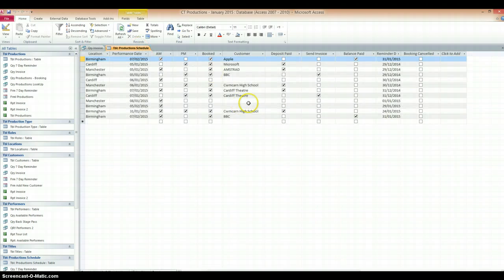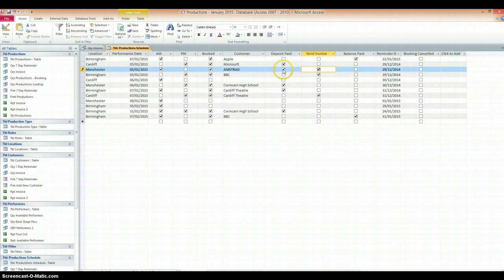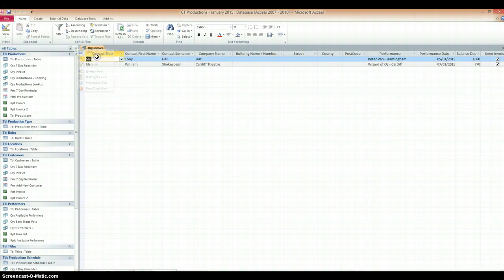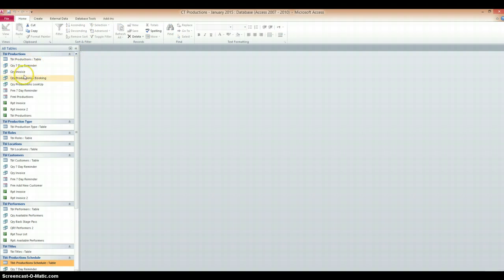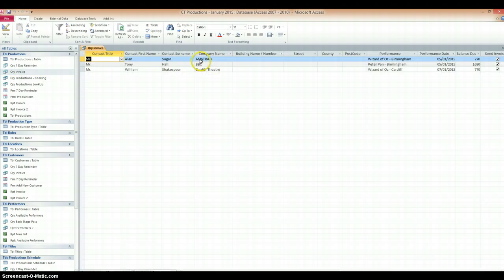Just to show you, if I was, for example, to send an invoice to Amstrad, so I'll choose send invoice there, get rid of deposit paid. Okay, I'll save that table. And we'll close that one down out of the way. And query invoice, if I close that one down out of the way. Now this time, when I open it up, we should see Amstrad added to the list. Yep, there it is. It's added it there. Okay, so that was the query actually working.